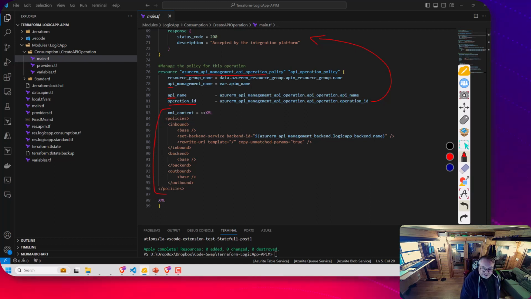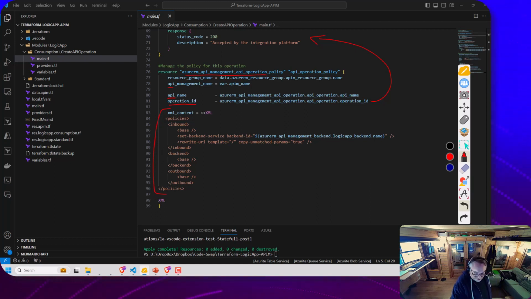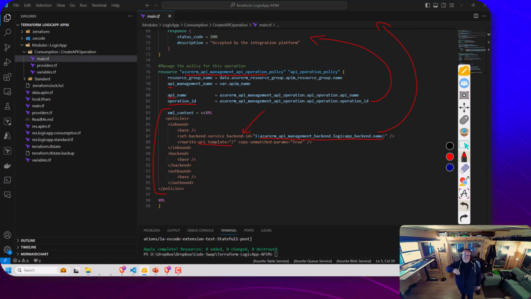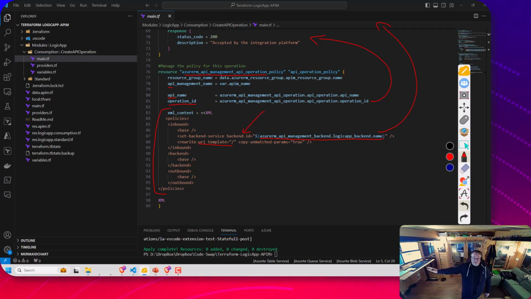So I'm injecting in this policy, and then I'm using the set backend policy here, where I'm using the name of the Terraform object we created much earlier on, where we specified the backend. So we're just saying use that backend. You need the rewrite to be back to the base path. So when the call comes into this API, that's going to forward it to the logic app. The backend will inject the credentials and the query string, and that'll execute on the logic app itself.